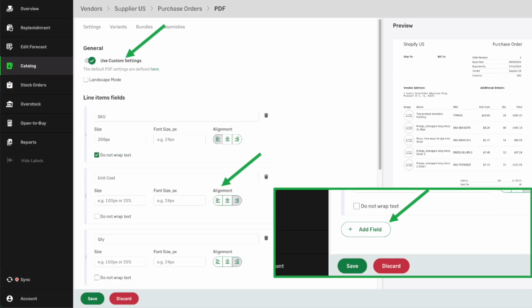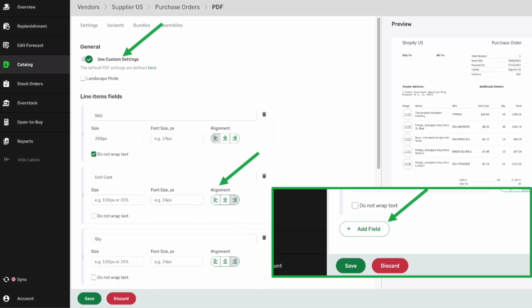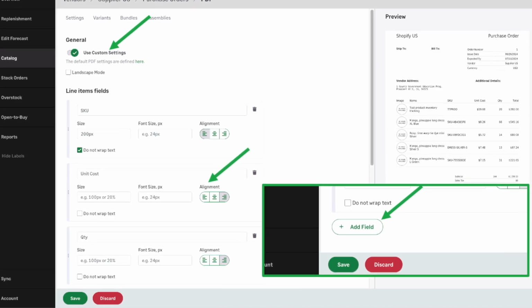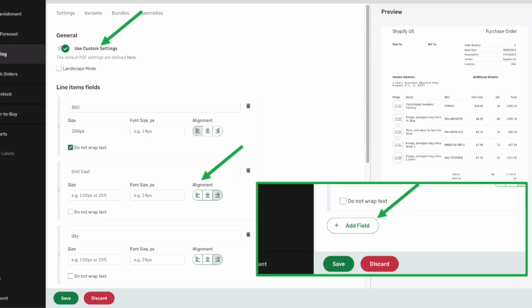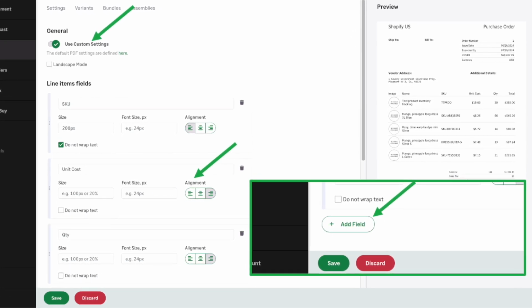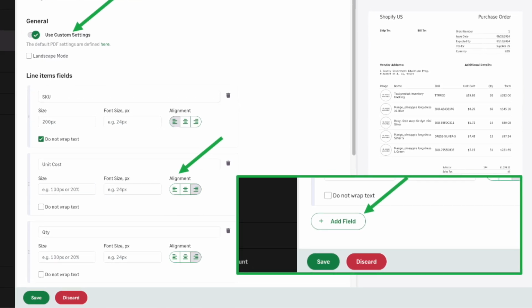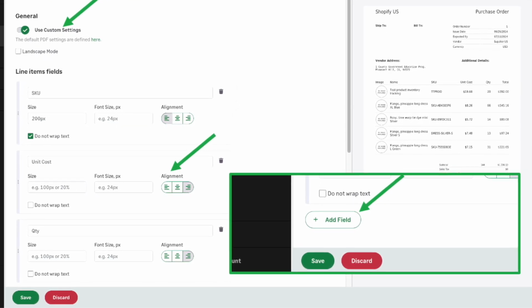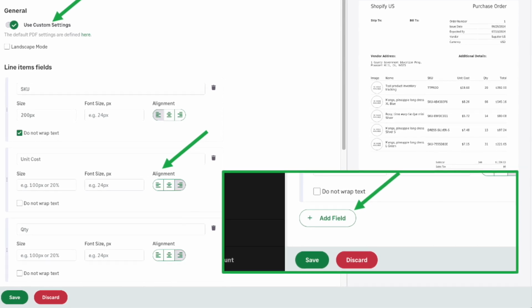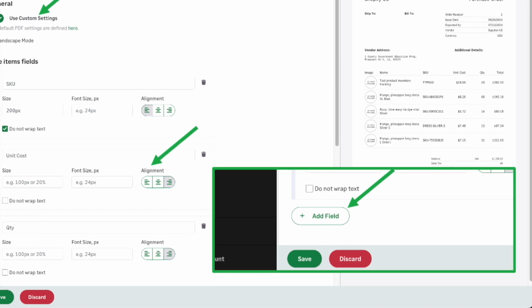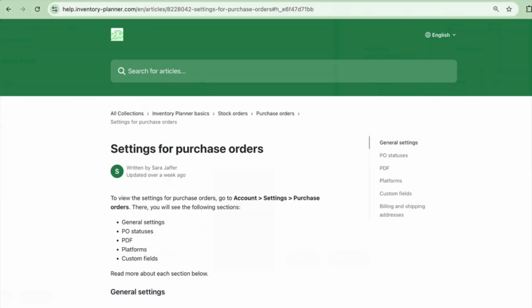At both the account level and the vendor level, after enabling the Use Custom Settings option, you can customize whether the template should be in portrait or landscape mode. You can also control the various formatting options within the table that contain the line items. And if you scroll all the way to the bottom, you can select the plus Add Field button to select additional columns to display on your purchase order template. To learn more about how to customize purchase order PDFs, please visit the Help Center.